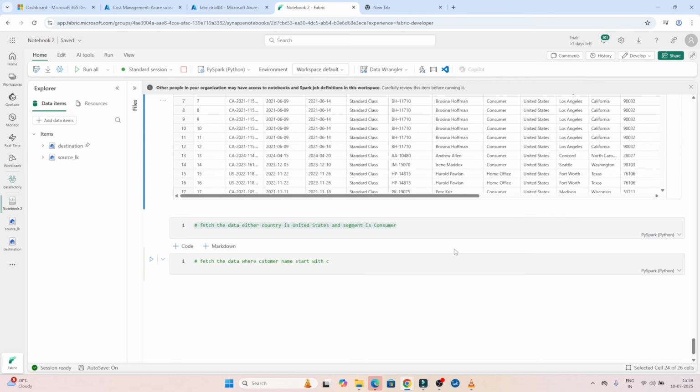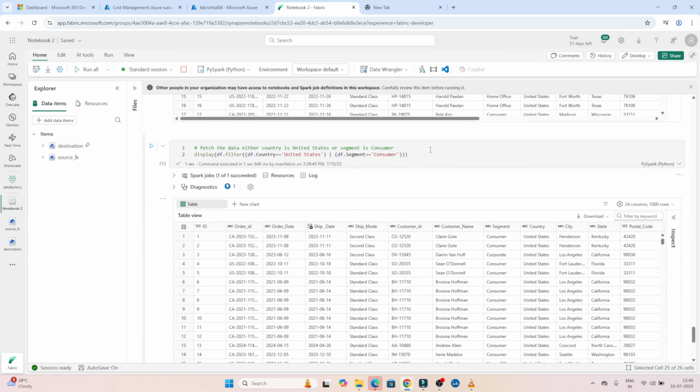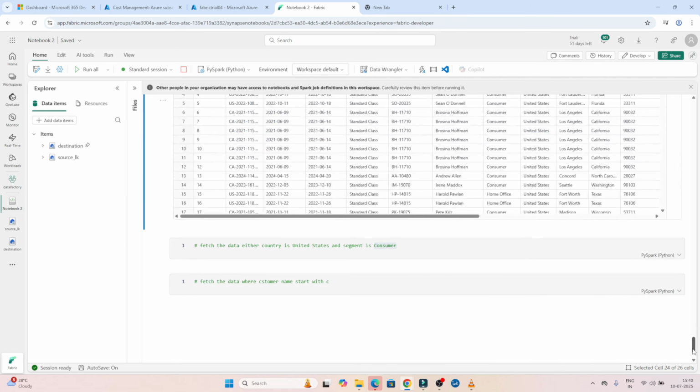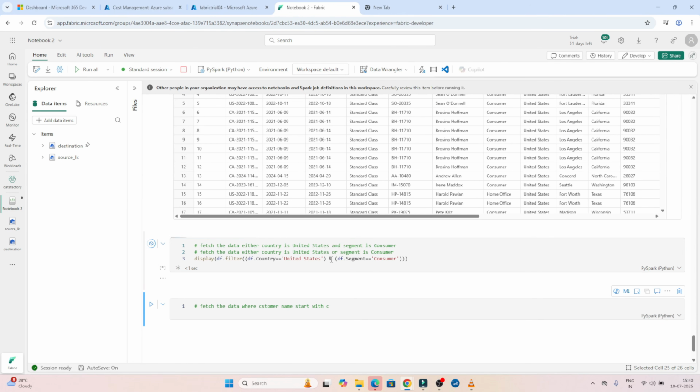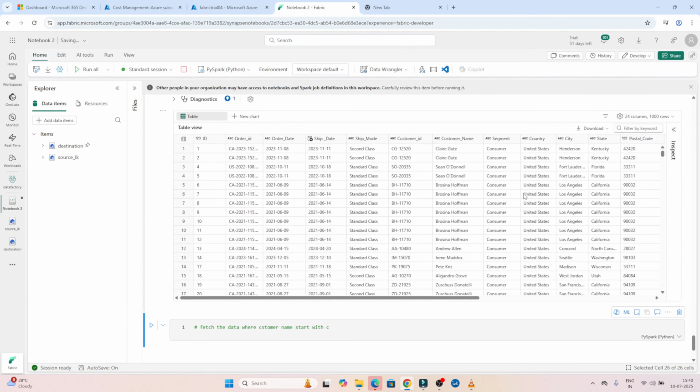Now suppose you want to fetch the data where the country should be United States and the segment also should be Consumer. In this case you have to use AND. You have to use the AND condition. So I will write the same code, but instead of this I will write AND. If I execute this, now you can see the country is United States as well as the segment is Consumer. Both are satisfied, and only then it is fetching the data.